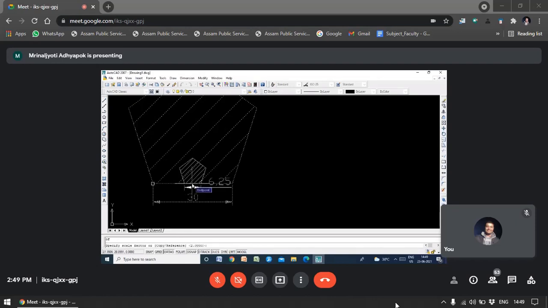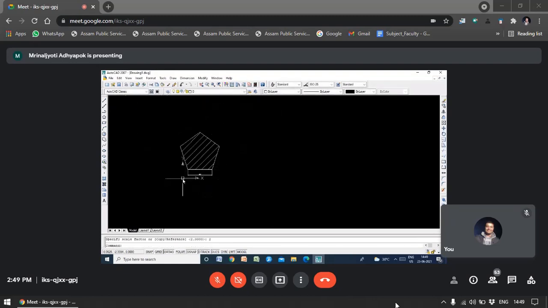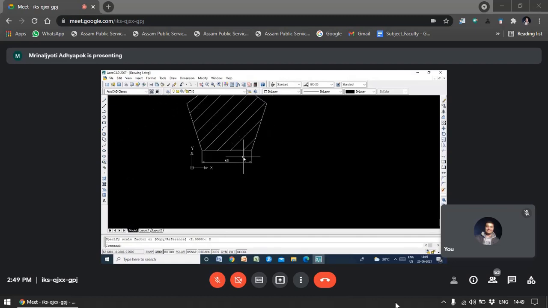Then click on here. After that, you are going to simply put the scale factor as 2, okay. So it will become, see, it will become 60. So like this, you can do it.